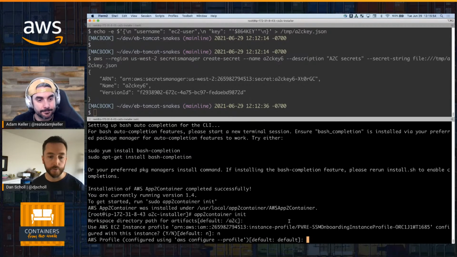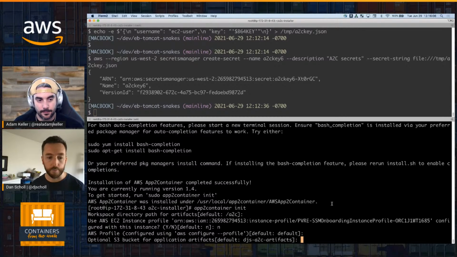So then the next question is, okay, you don't want to use the instance profile. Well, what AWS profile do you want to use? The default is default, because default is the name of the profile, and that's actually the one I want to use. So I'll go ahead and accept that.